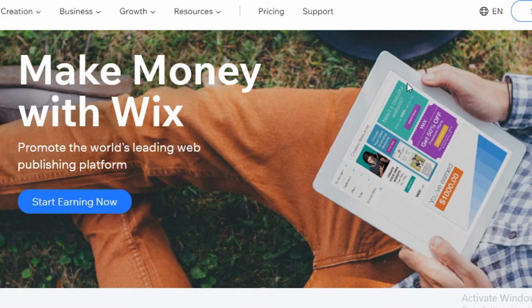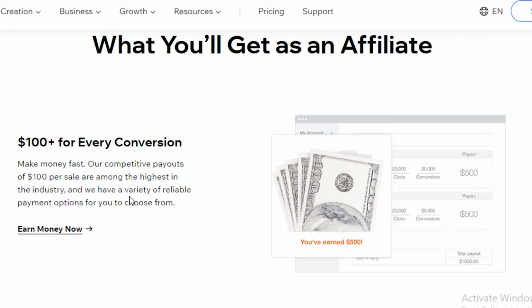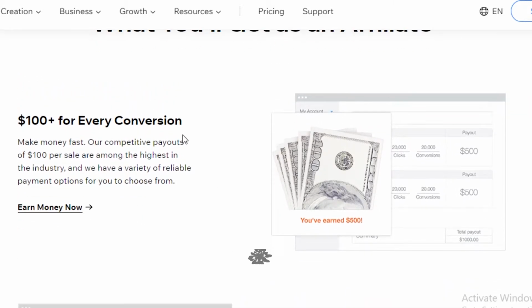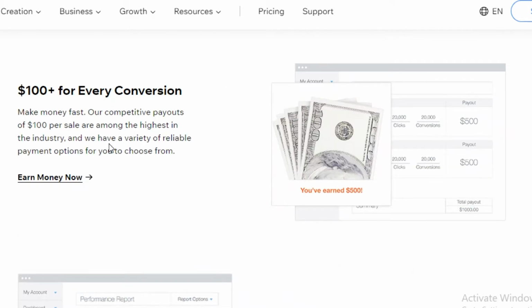Now, taking a deeper dive into the features of this affiliate program, we're going to look at the actual benefits of this program, because obviously you're going to start earning money, but how much money is it going to be? What is going to be the payout? What is going to be the limit? What are the terms and conditions? We're going to discuss this further in detail.